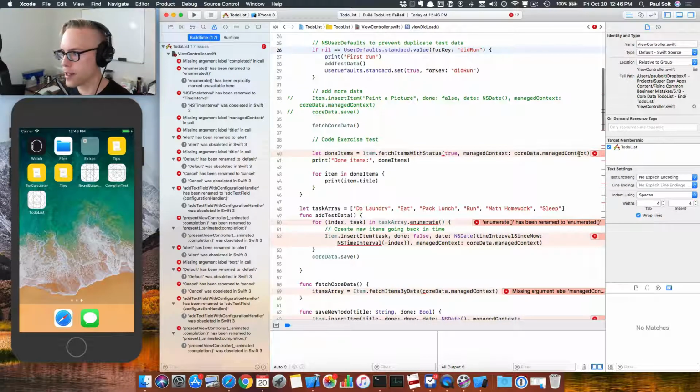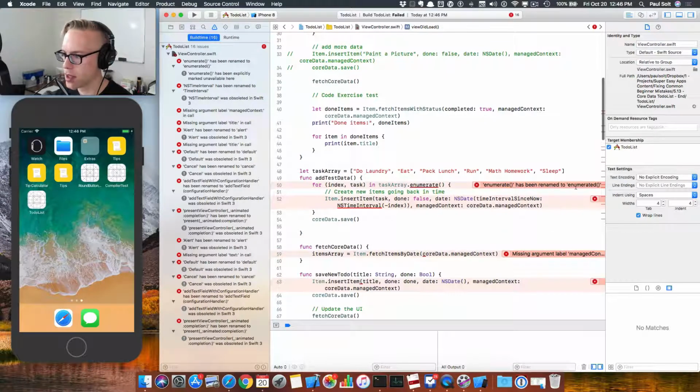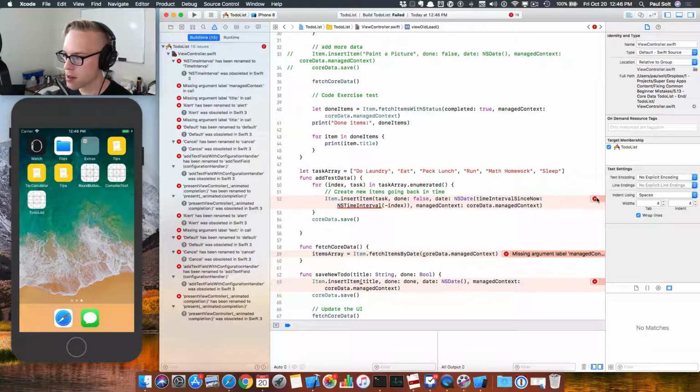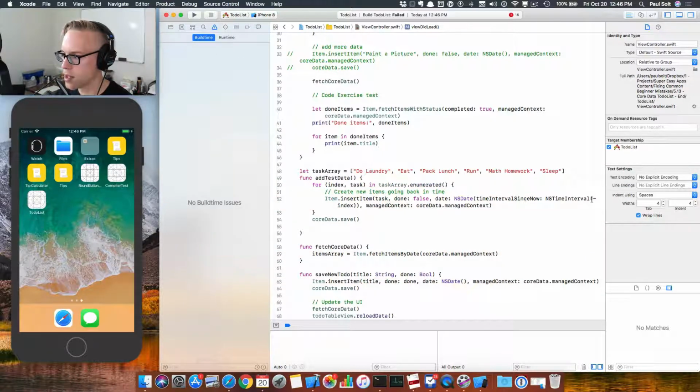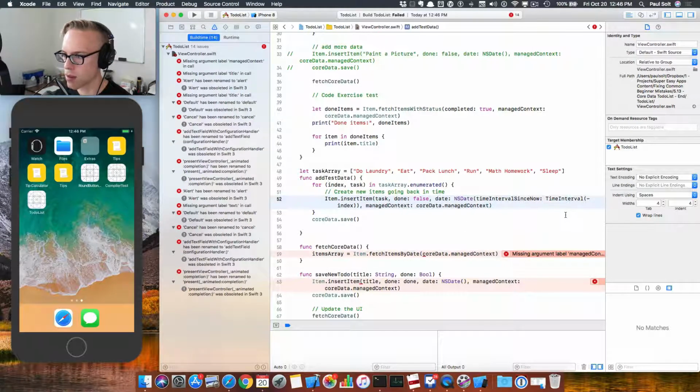All right, line 40. This has definitely changed its name. Fix it. Enumerate has changed its name. It's now enumerated. Time interval is renamed. I'll just rebuild that. Sometimes these code bubbles just disappear, which makes it a little hard to fix them.